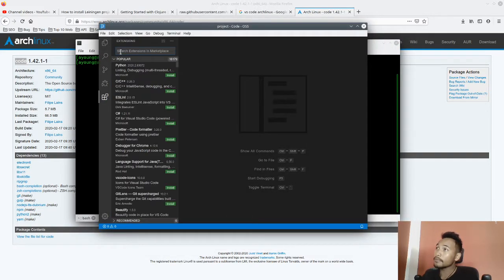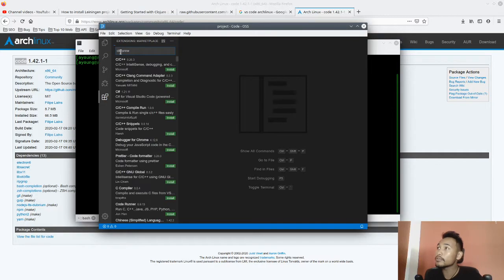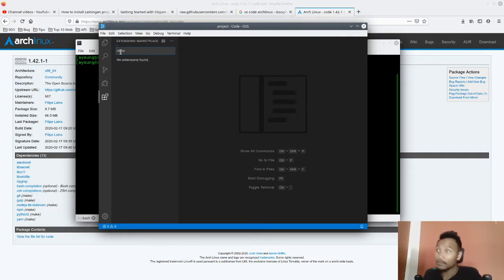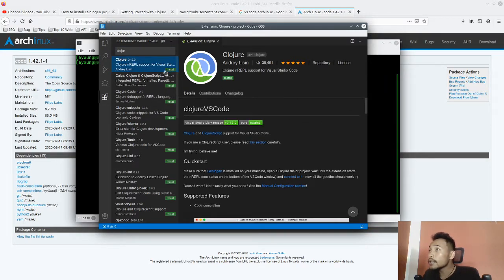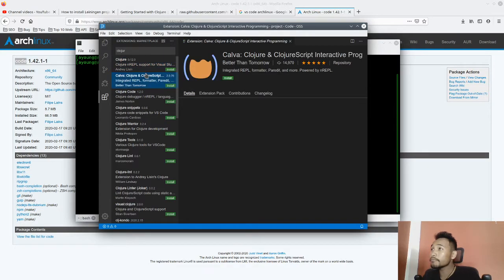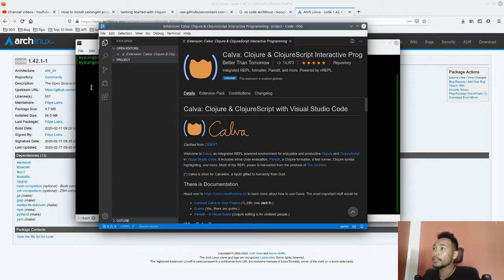Let's see if we have Clojure. Clojure and ClojureScript. Am I going to use ClojureScript? Okay, let's just use this. Java is very good with the Clojure environment. So now we have an environment.